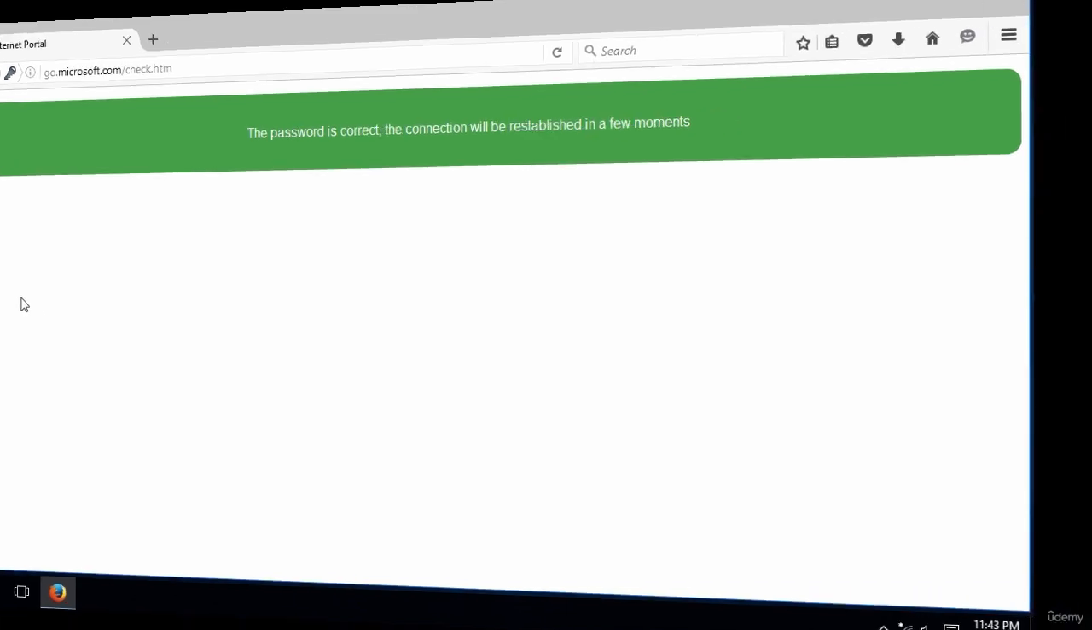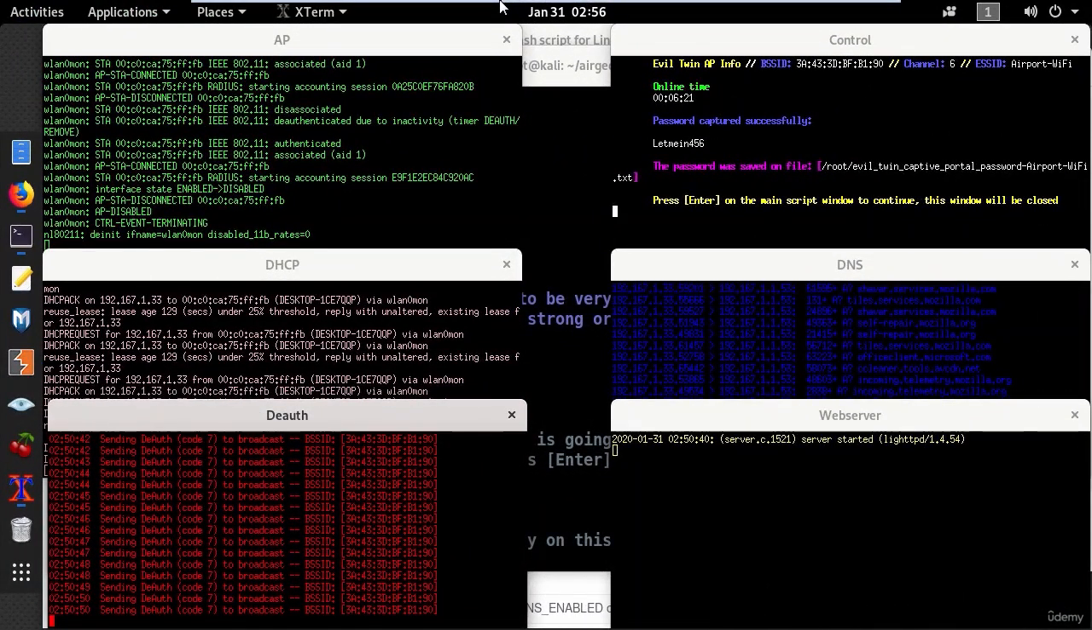Okay, now let's go back to the Kali machine. And here on the control window, you can see I successfully captured the password.